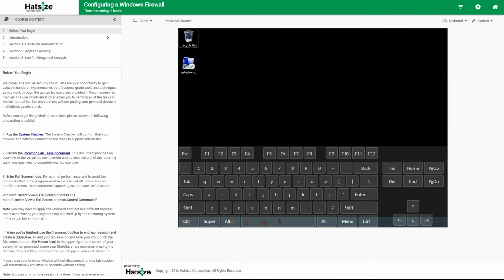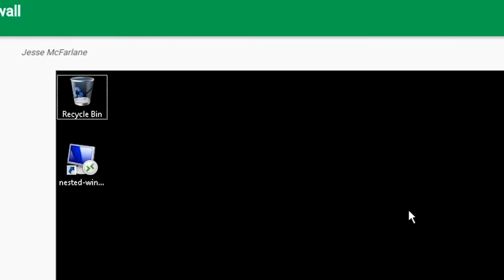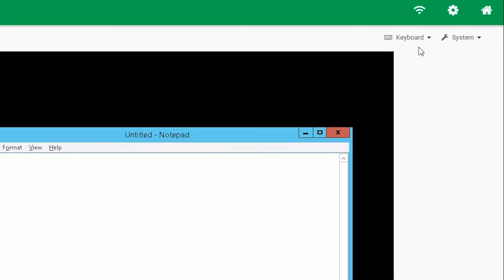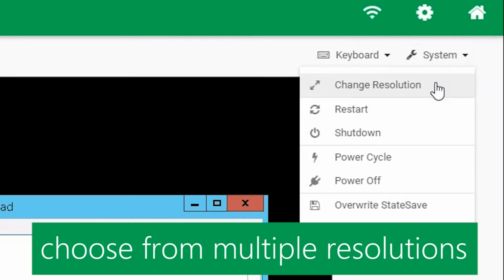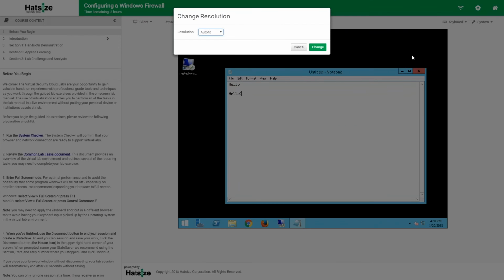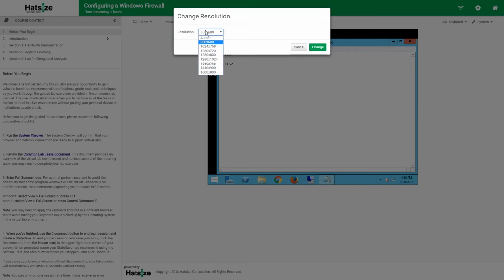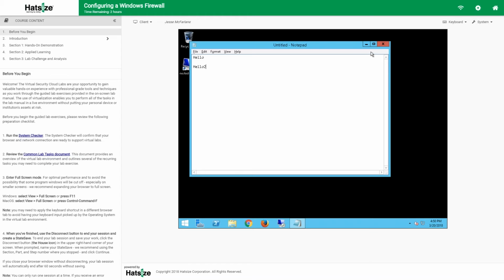In the top right-hand corner, there are drop-downs for keyboard options and system controls. Using keyboard options, we can display an on-screen keyboard or make use of send text to clipboard to and from the operating system. Within system controls, we can easily choose from multiple resolution options. A context menu will appear displaying common and compatible resolutions for you to choose from. In the system controls, this is also where we'll find the options to restart or shut down the virtual machine.